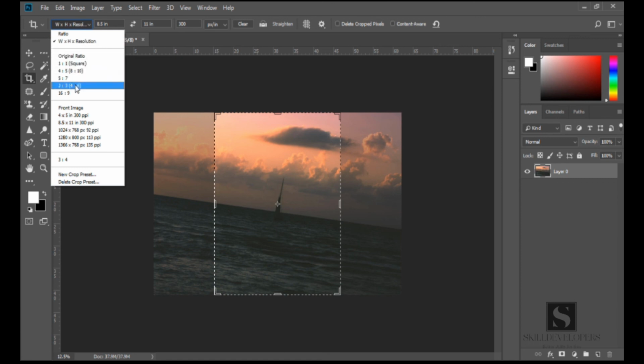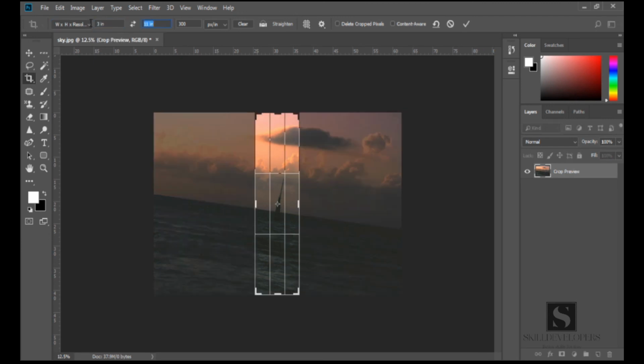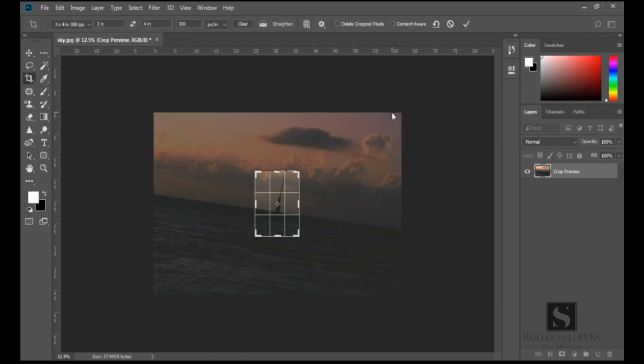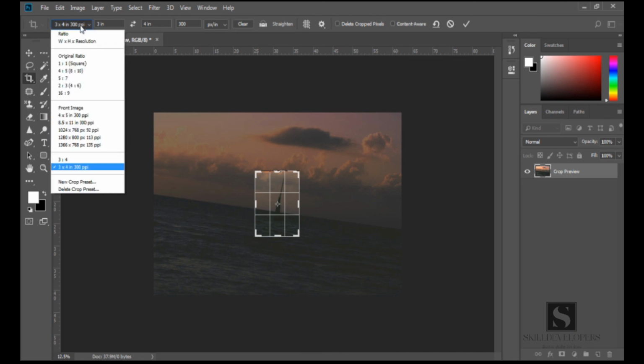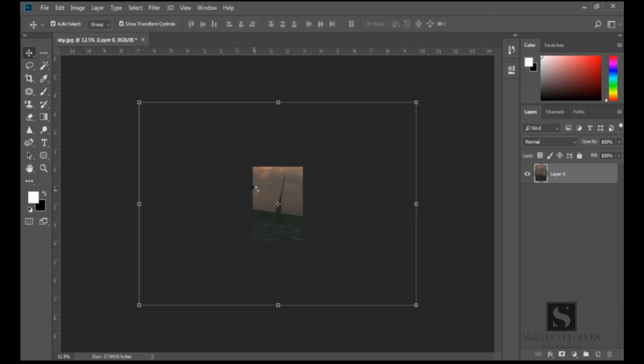Okay, we also have a new crop preset option, and using this option we can save this ratio according to our ratio size. Okay, for example, if we want to save ratio 3 by 4, then let's go to the ratio panel and click New Preset. We can put any name here and press OK. And press the Escape key to deselect this ratio. And now we can see we have saved the selection.